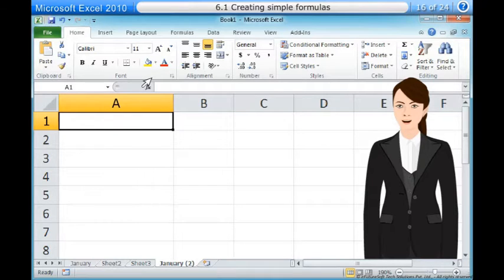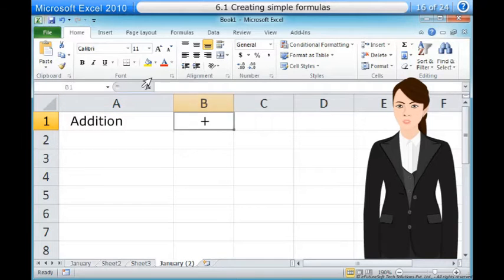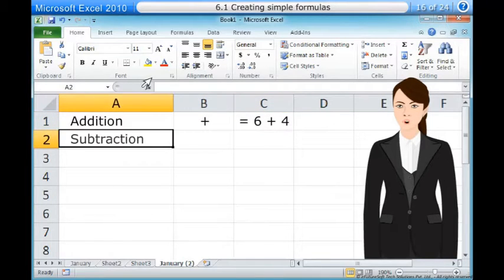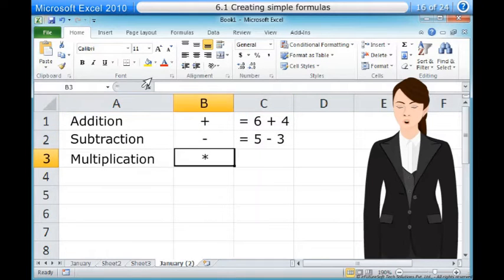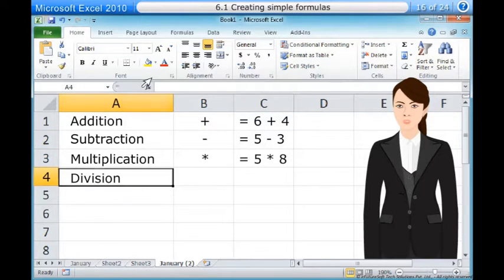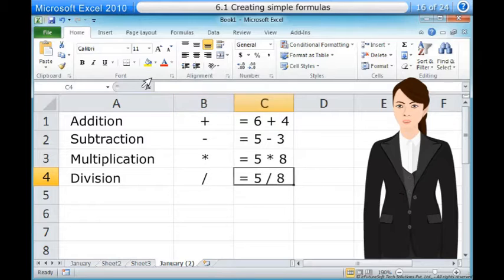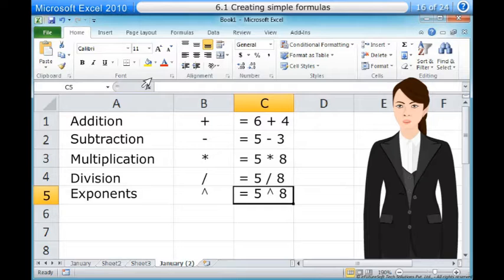Creating simple formulas. Microsoft Excel 2010 uses standard operators for equations such as a plus sign for addition, a minus sign for subtraction, an asterisk for multiplication, a forward slash for division, and a caret for exponents. The key thing to remember when writing formulas is that all formulas must begin with an equal sign. This is because the cell contains or is equal to the formula and its value.